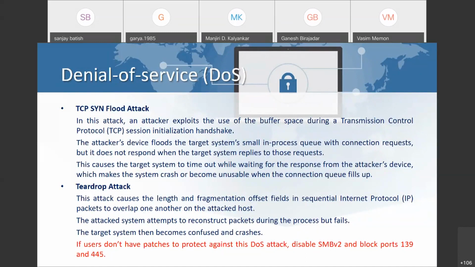So they can take whole control, overlapping one another on the attack host, and the target system attempts to reconstruct the packets during the process but fails. So the target system becomes confused and crashes. If users don't have a patch to protect against those attacks, then they should disable or block ports 139 and 445. This is one of the remedies.